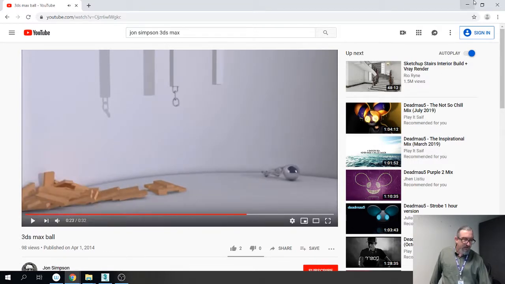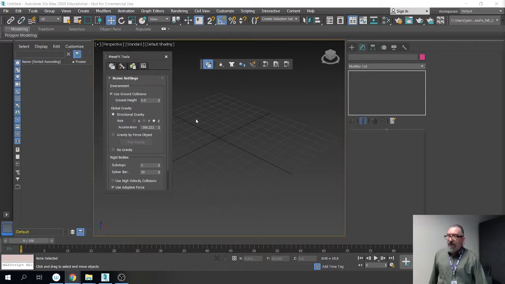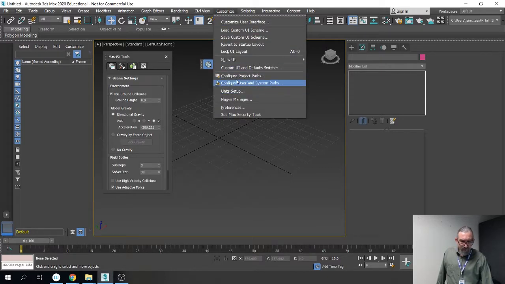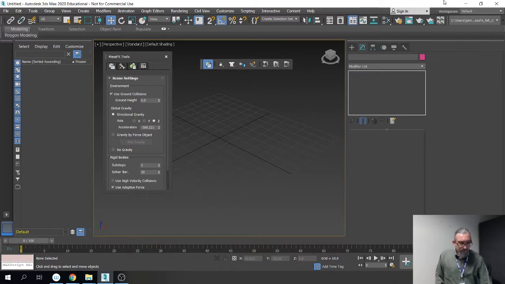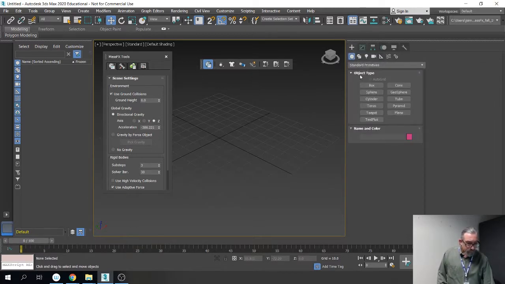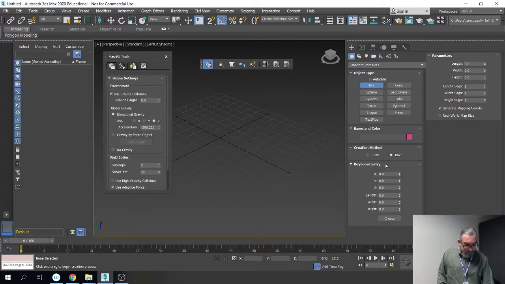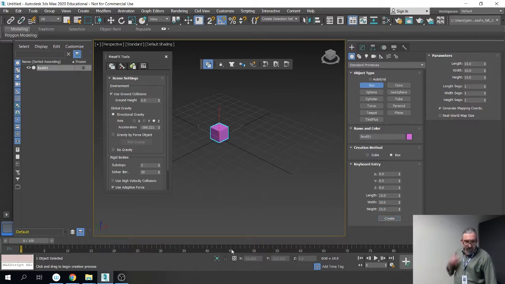Now with that being said, you can still work in generic units. You can still think in inches. You don't have to necessarily switch over to centimeters or anything like that. So I'm going to stick with my generic units. I'm pretty sure that's where I'm at. Let's double check. Yep, generic. So these will work just fine. Now I'm going to just create a box. We use keyboard entry for this. And we'll just go 10 by 10 by 10. And then we'll say create.